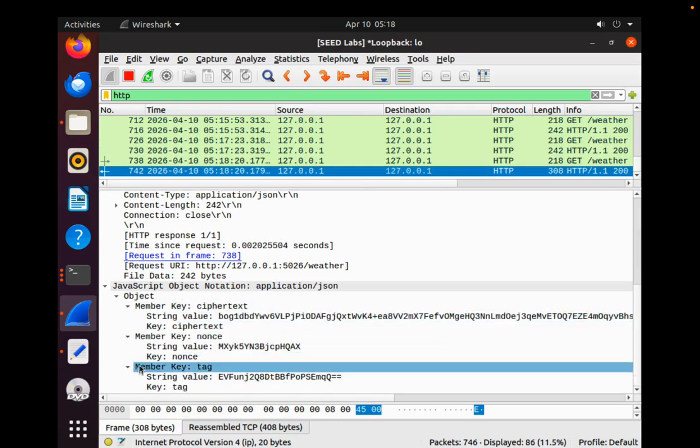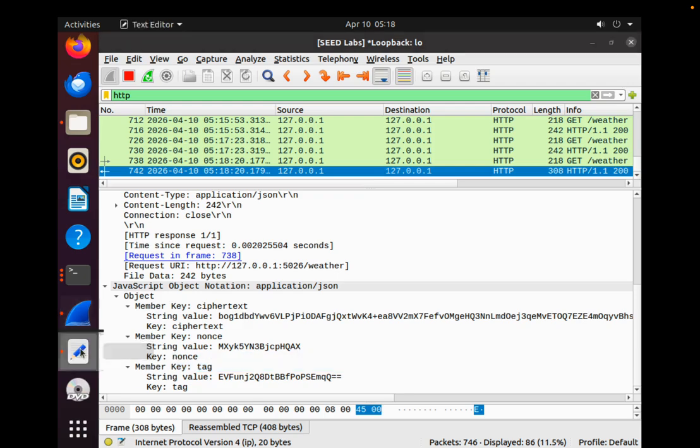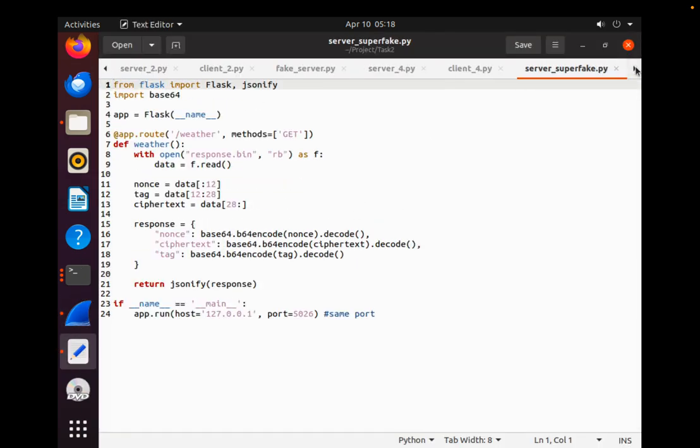However, even with authenticated encryption, the system is still vulnerable to replay attacks. We demonstrate this by capturing a valid encrypted response and replaying it using a malicious server.